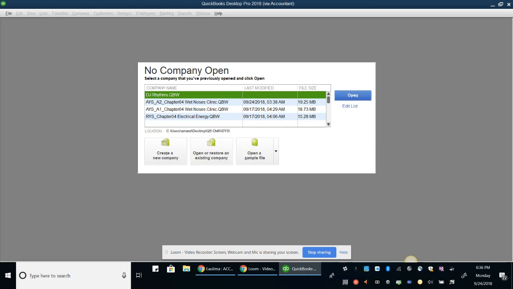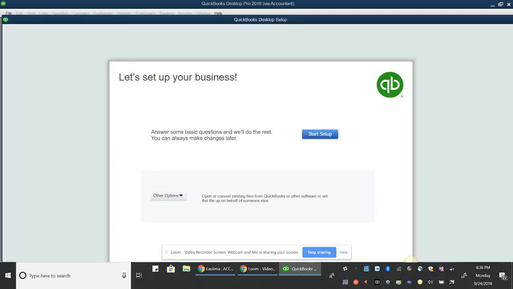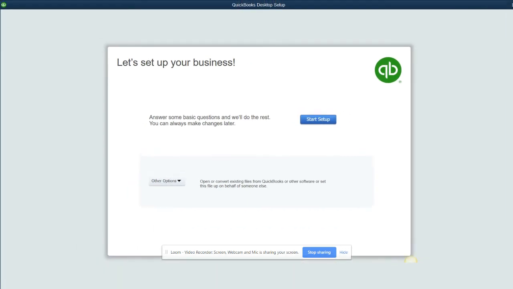So I'm going to start over, create a new company. Now you can tell by looking at the top, QuickBooks Desktop Pro 2018 via Accountant in parentheses. Create a new company, or you can go File, Create a new company. And now it says we'll go to Other Options and select Advanced Setup.